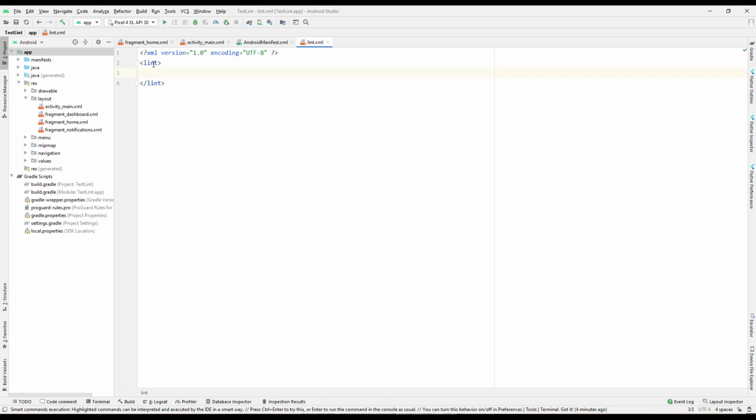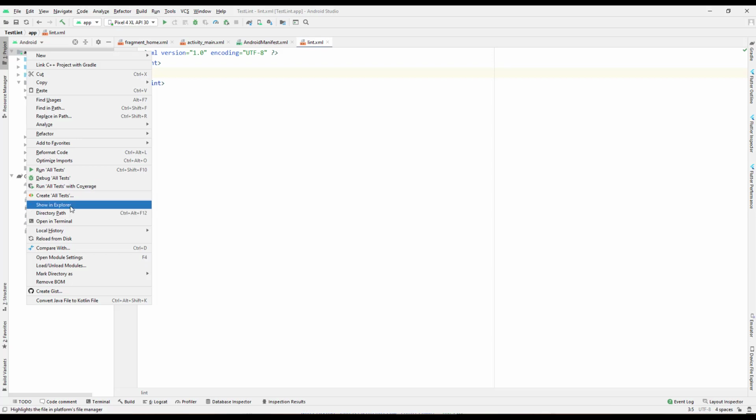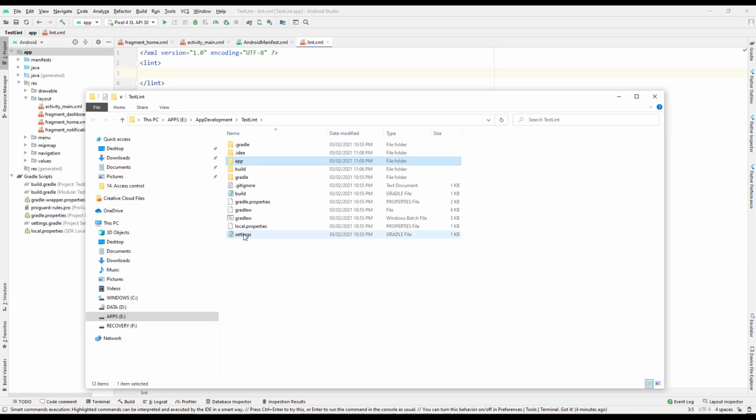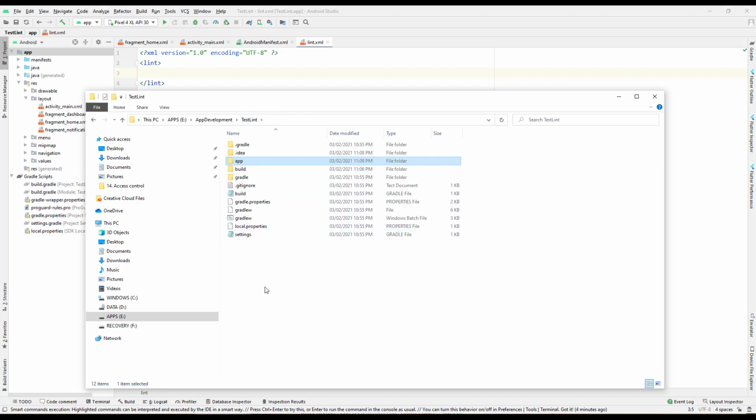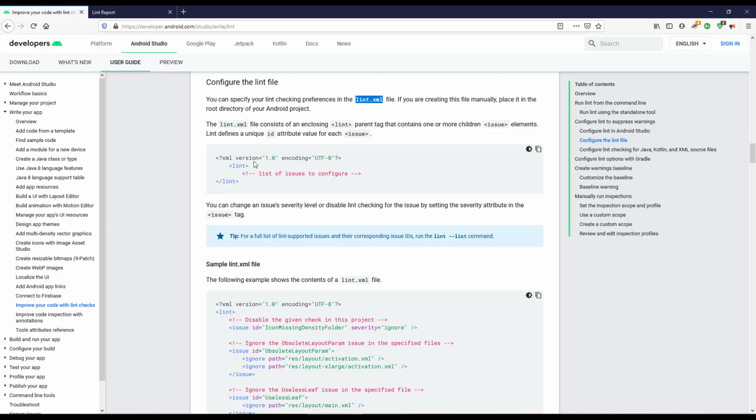Now if you want to see that file, you can check here. It should not be in your root project, it should be inside the app folder, the lint.xml file. So make sure you place that file inside the app folder. Don't create it in the root directory over here, even though the documentation says to place it in the root directory of your Android application.